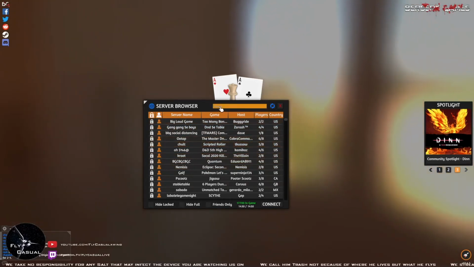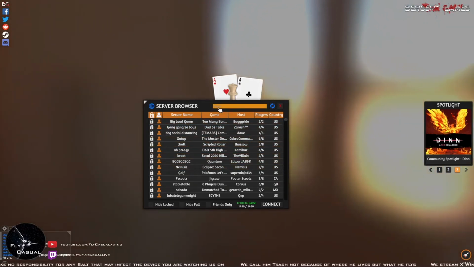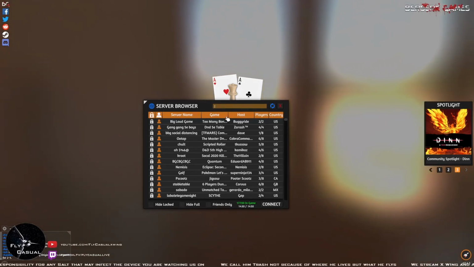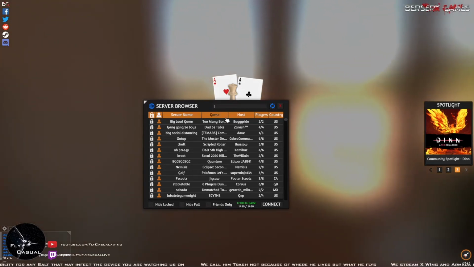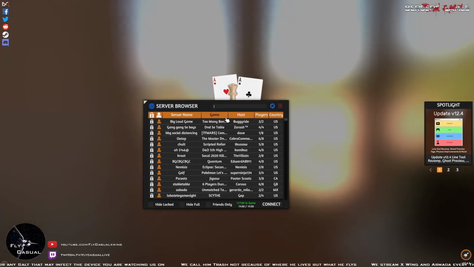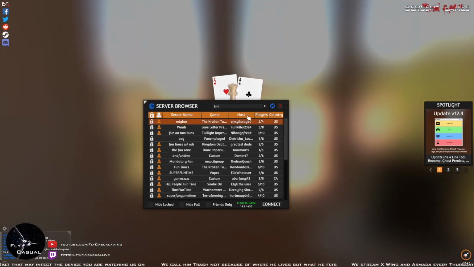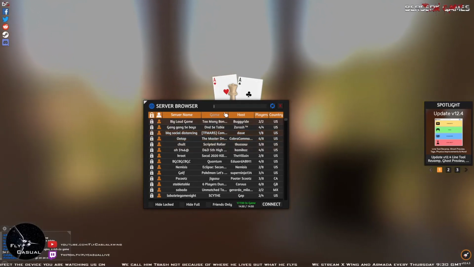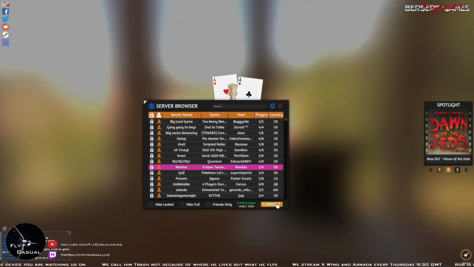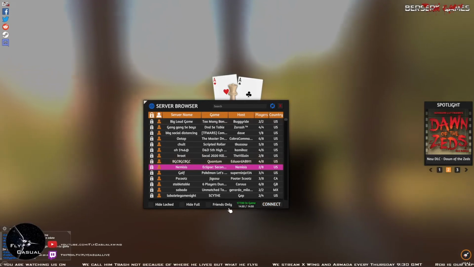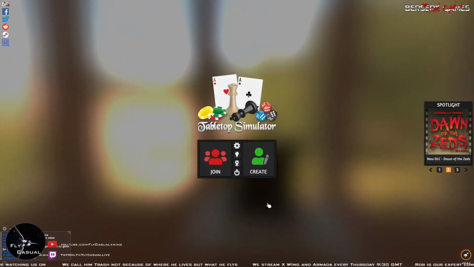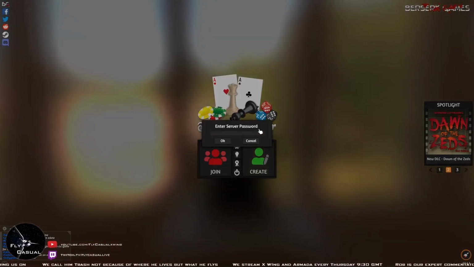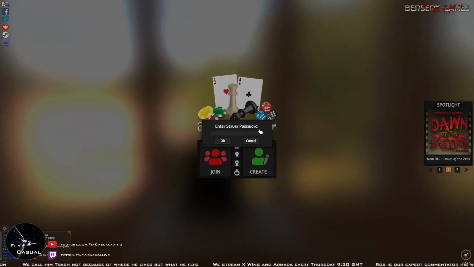So what I recommend, since it's going to take a while if you want to scroll through it, is to just type in the server name. As I said, our server name was fun. You type that in, then you click on the one that you want, and then you click on connect. If you try to connect, you just need to enter the server password for that.